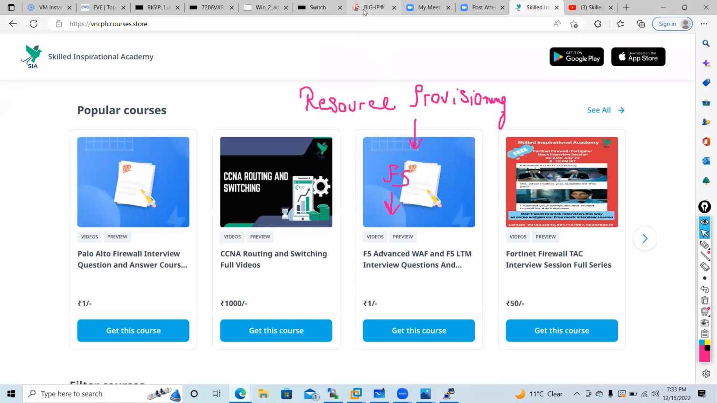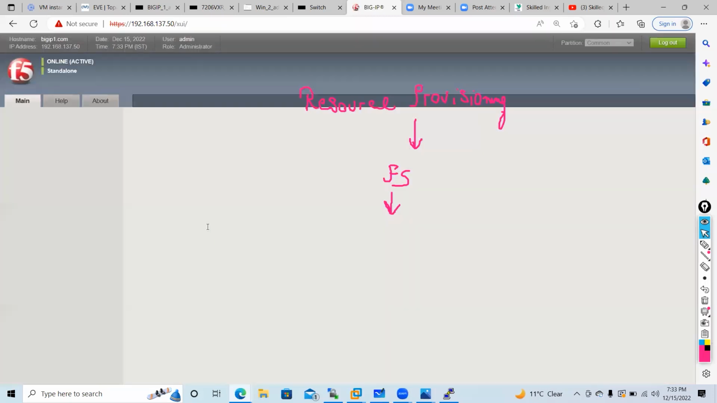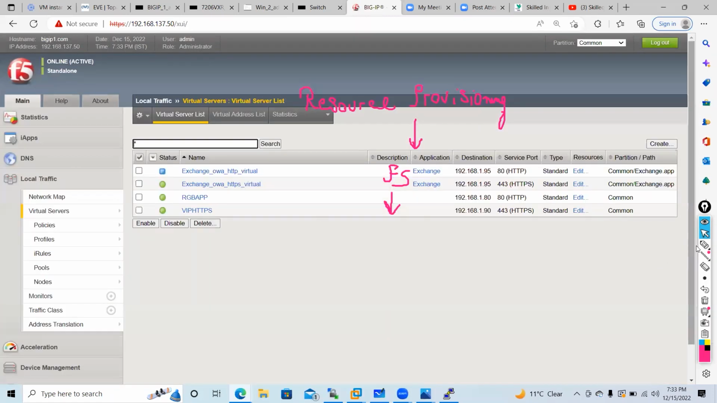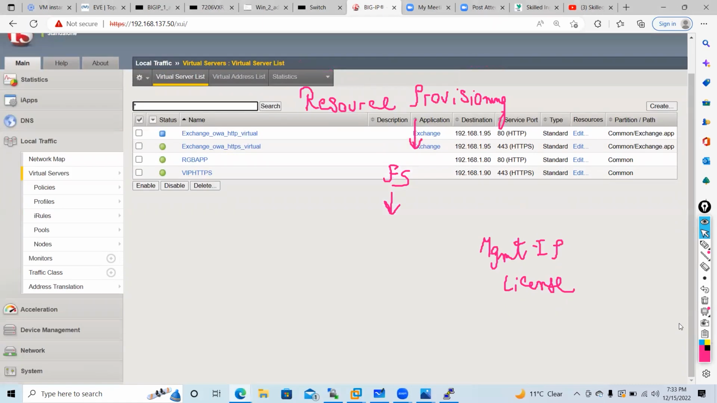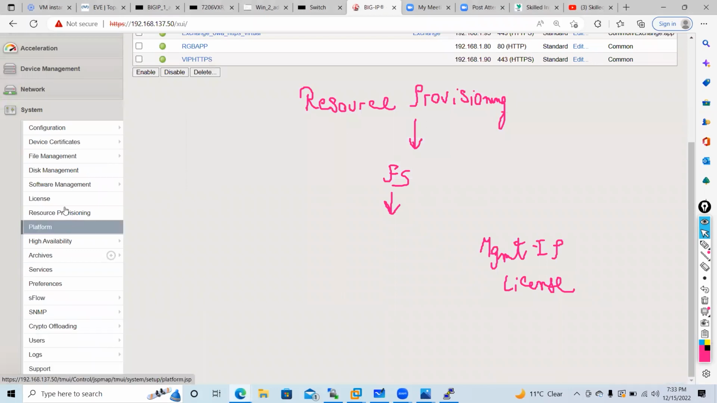Let's say I'm logging into F5. Now, where do I need to go and see, I will get a license. Okay. I configured management IP. I have configured license. Now, after that, for resource provisioning, can anyone tell me where I need to go? I have system GUI access. Where do I need to go to configure resource provisioning? You need to go to System, and then resource provisioning.